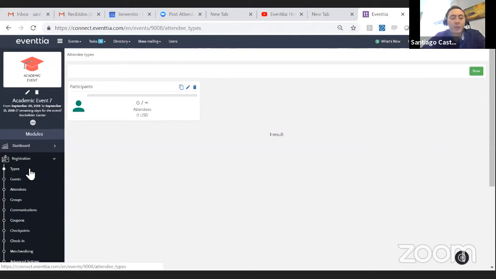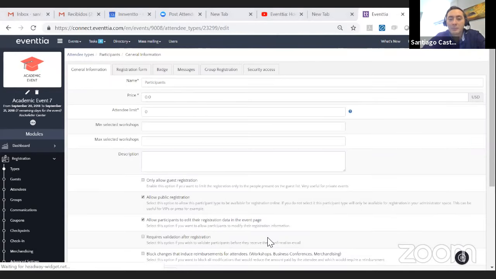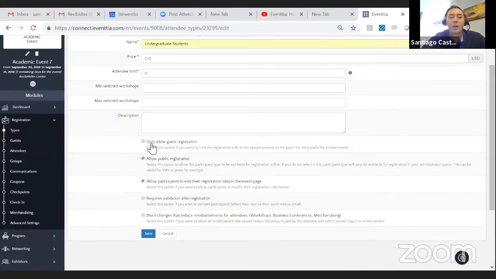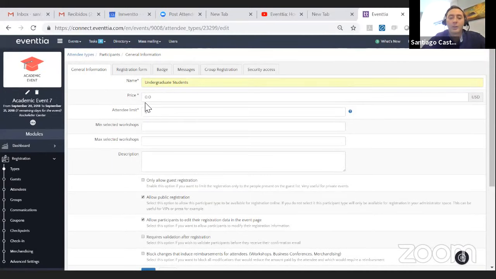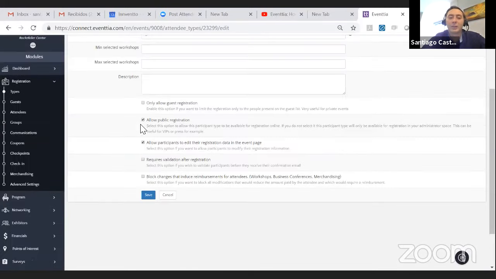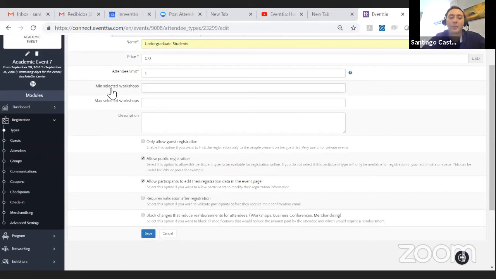So here on registration types, on participants, I will be able to open this app and edit it. And once I click here to edit, I will be able to give the name to my attendees, depending on the attendee type. So in this case, this is undergraduate students. I can select if there's a price and attendee limits, some workshops, like if there's a minimum or maximum of selected workshops, and the description of the attendee type.